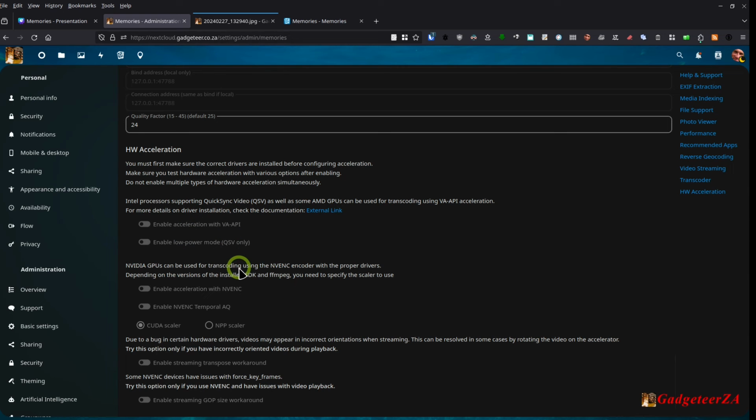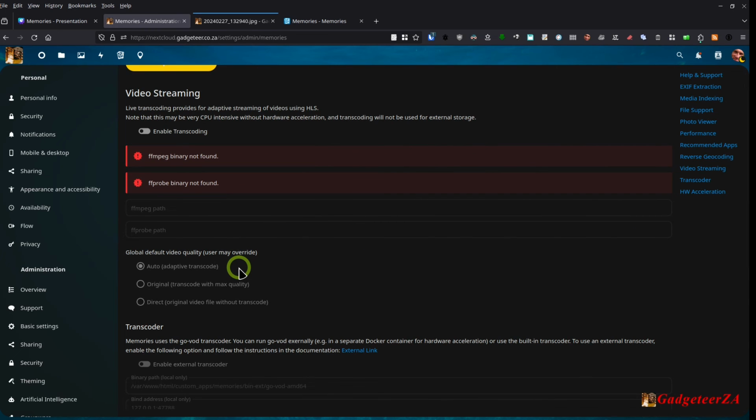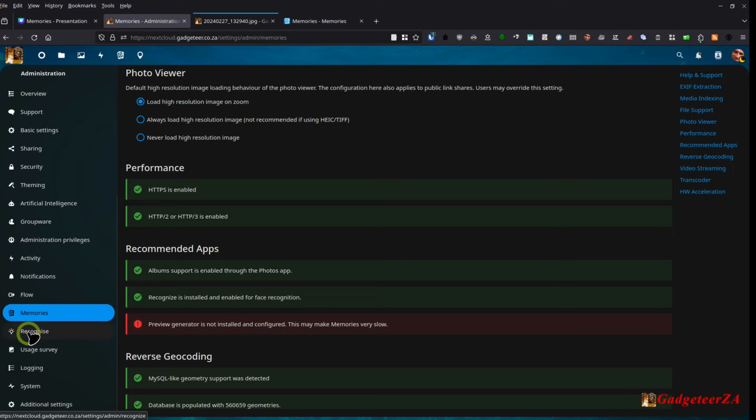Then the other thing you just need to bear in mind is that for the face recognition and the other stuff to work, you will probably not see it down here, and it'll probably say something about recognize is not installed. If you look over here, it says recognize is installed and enabled for face recognition.